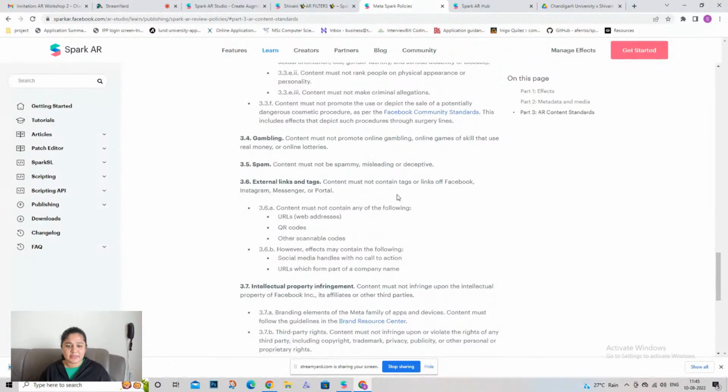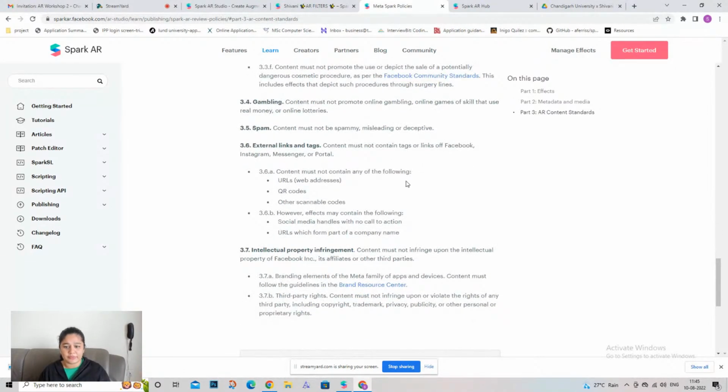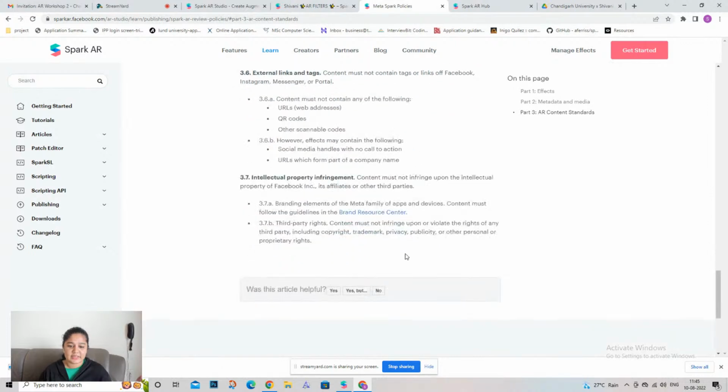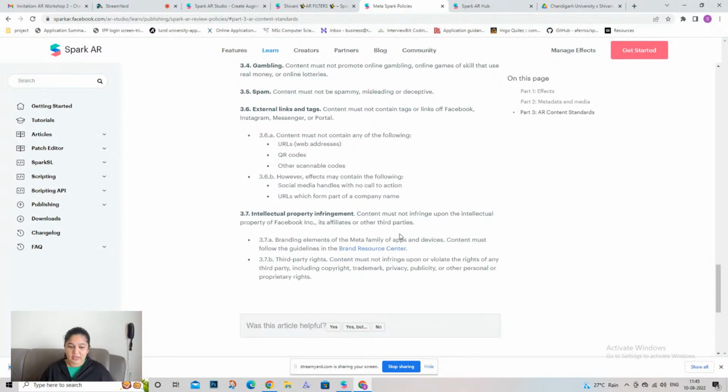You should not have external links in your AR effect which take you out of Facebook, Instagram, Messenger, etc. And it should also not infringe intellectual property. So content must not infringe upon the intellectual property of Facebook or any other third parties. That's also something you need to remember.